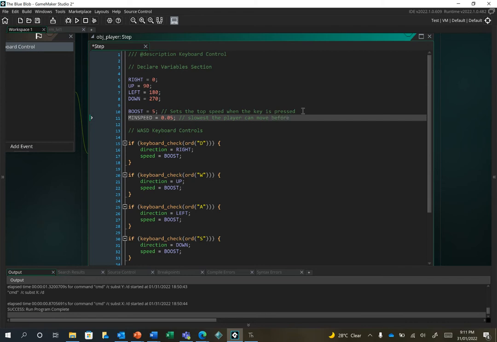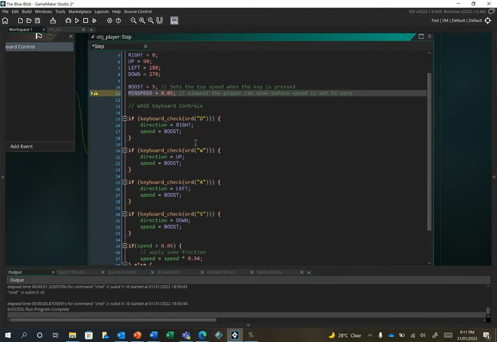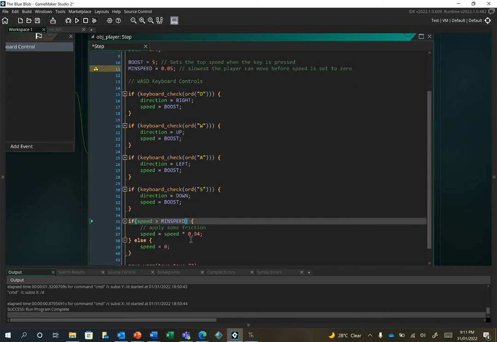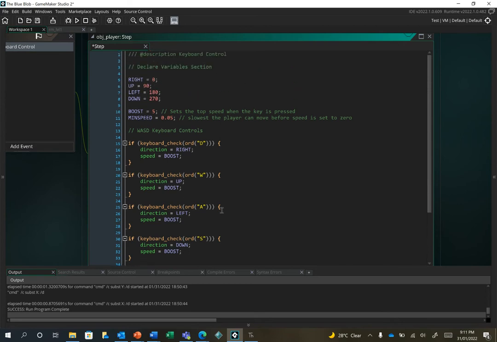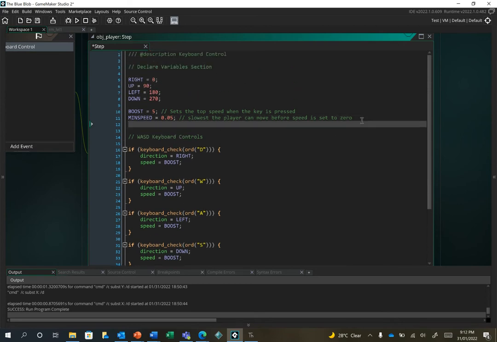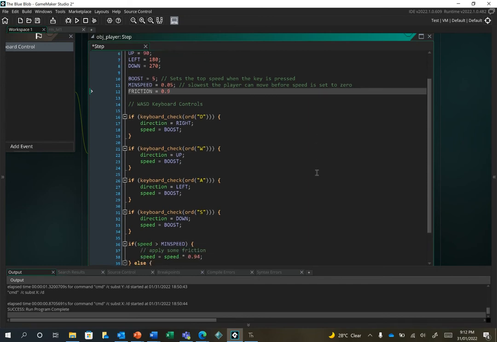before speed is set to 0. Yeah, I'm putting some comments in there just to help me understand what these are because it's not totally obvious straight up. So this is min speed. And then we've got this number here, friction. That's a friction applied there, and that's going to be equal to 0.94.